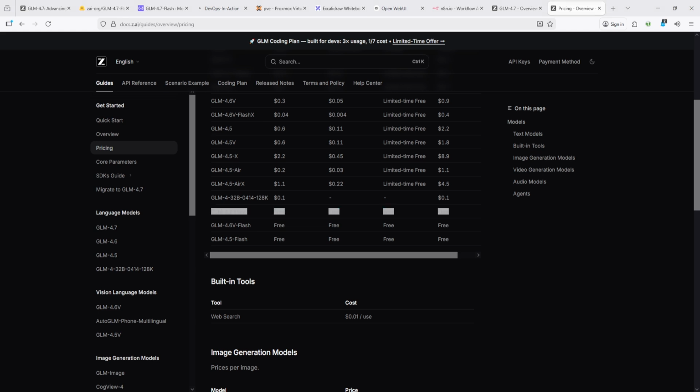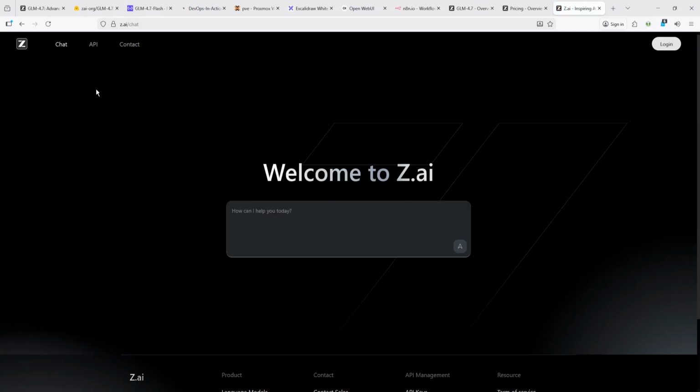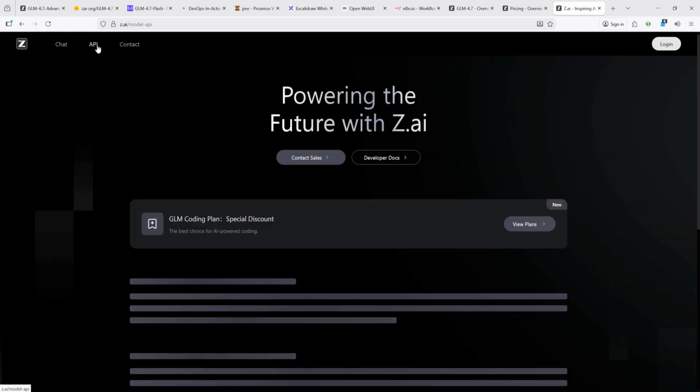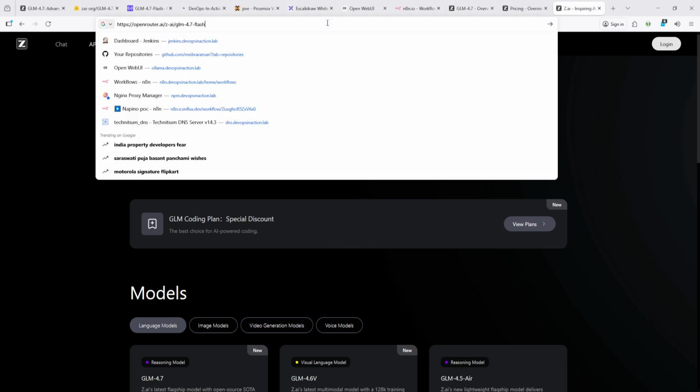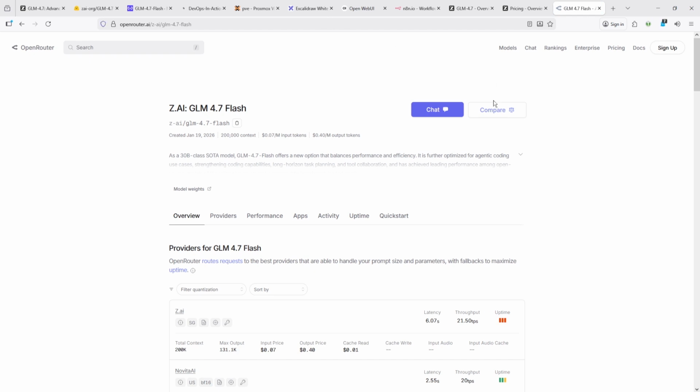First one, use the official site, just open Z.ai, and here you need to log in and you can start trying the chat. You can generate your API token from here and use it in any application, like any IDE such as Cline, Roo Code or Cursor, anywhere, right? The second option is, if you are using OpenRouter and you have some credits, then you can use OpenRouter with GLM 4.7 Flash.